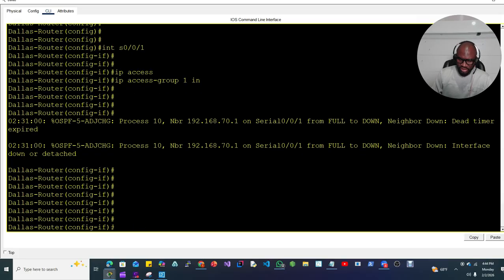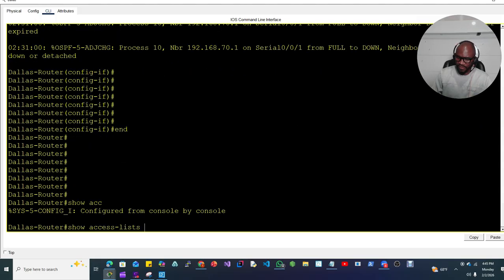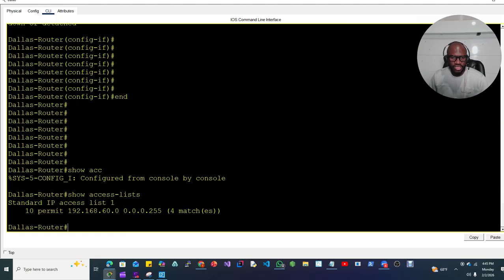If we go back to privilege mode and do show access-list, enter, we can see we're getting some matches, 4 matches for this rule. So the ping sends 4 packets and they've all been matched, right? And the ping was successful. So now there is an implicit deny which is blocking any other traffic.